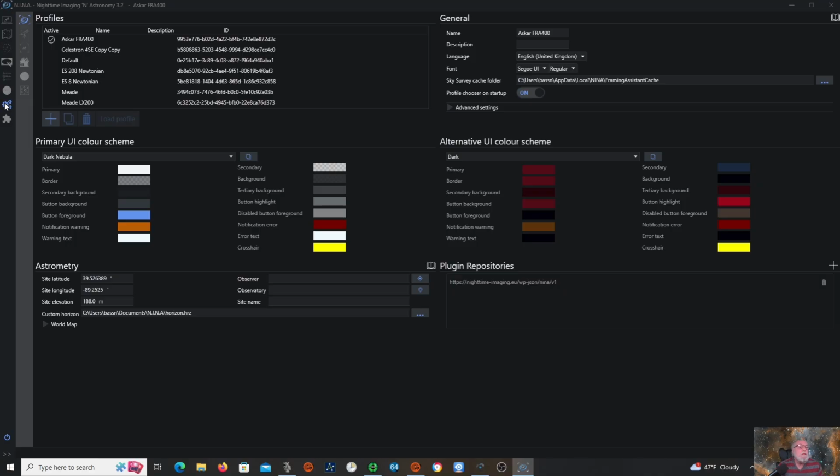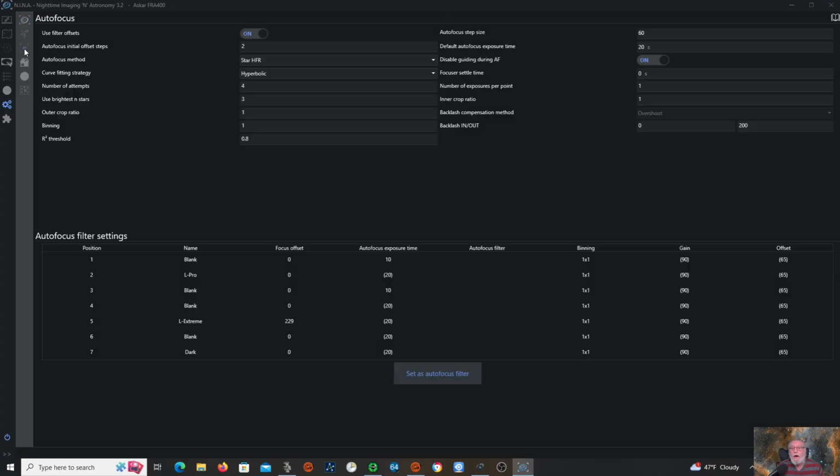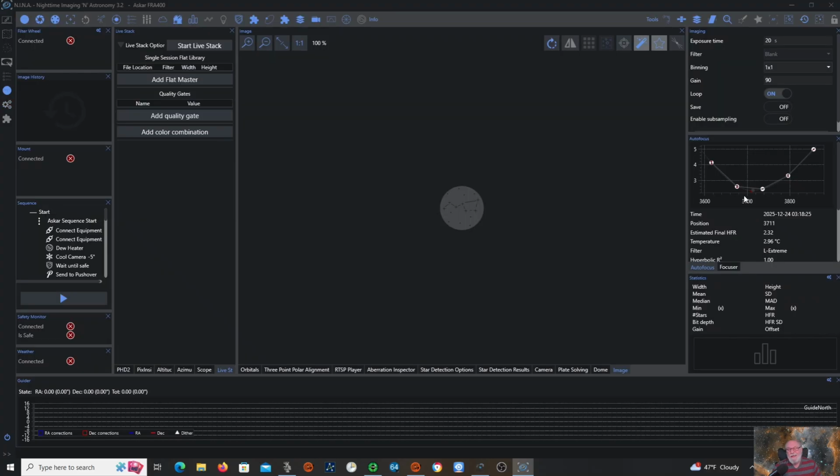This thing is crazy. This place here is the settings, and here's autofocus. And I've got different offsets. Like the blank is the offset 0. That's the base. And the L Extreme is 229. It moves the focuser 229 steps to start the focus. So whenever I was having problems with the autofocus, I didn't have that set up.